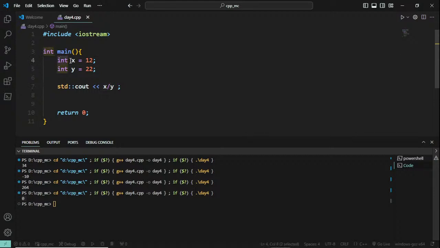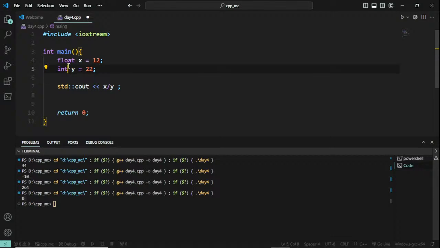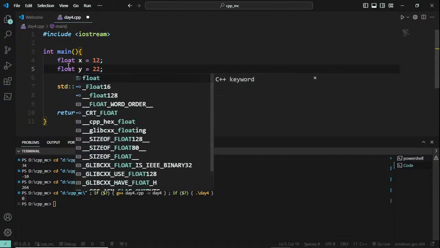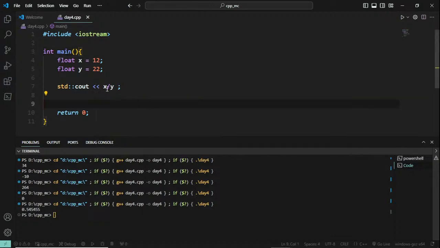Instead, if you go with float or double, let us try to do that and see the result in the output. So you will be getting the respective float answer. There is a way to convert this as well. We will be seeing that later on. For now this is basics.